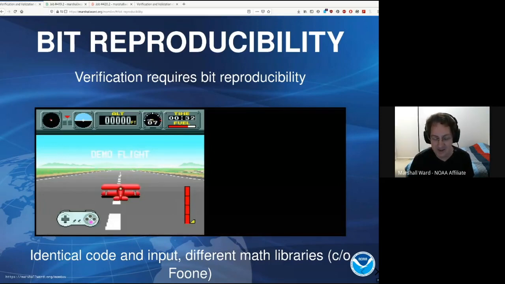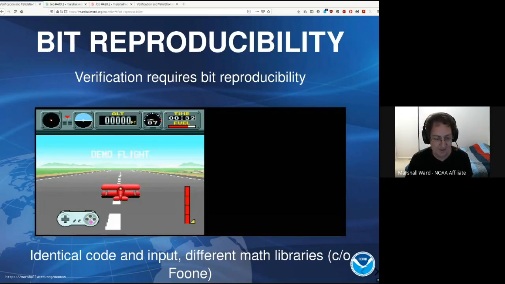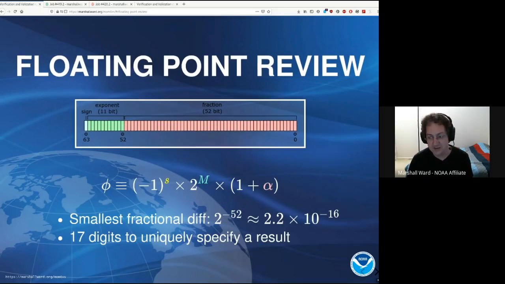You will hear from time to time people say bit reproducibility doesn't matter. Well, I would say sometimes it does matter a lot, because sometimes it will crash your plane. So basically, we go through the same thing with our models because they are turbulent systems. So how do we get bit reproducibility?